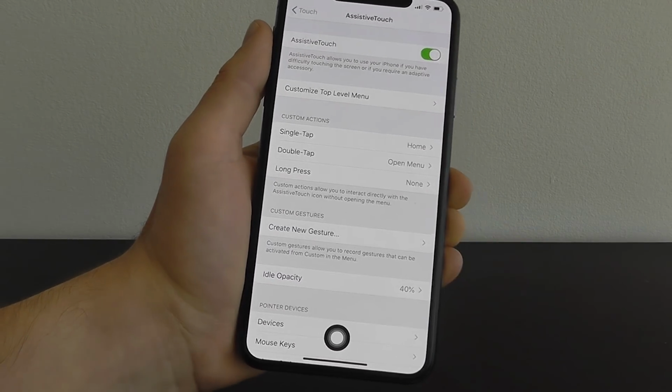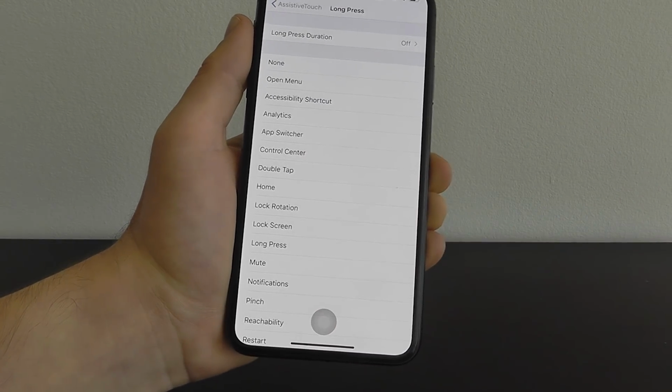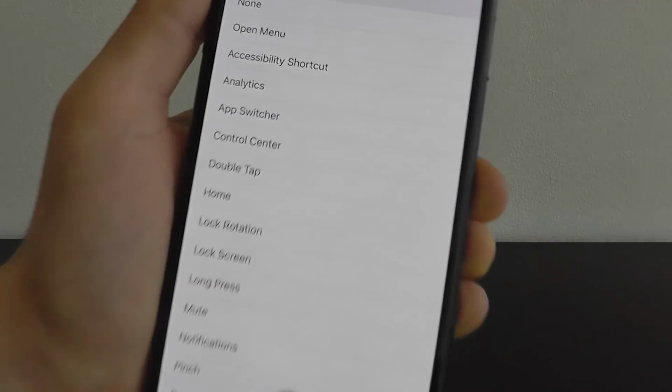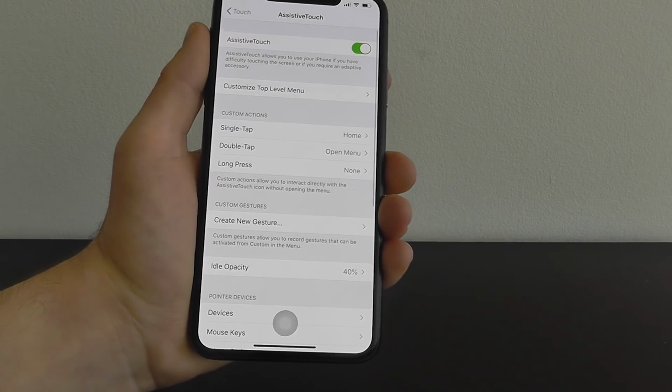Now you can also see that you have the ability to add a long press. So that's if you press and hold, you can access something else as well. So you can scroll through, choose which of these you want to have that be the functionality and feature. There's a lot of different settings that you can change in here.